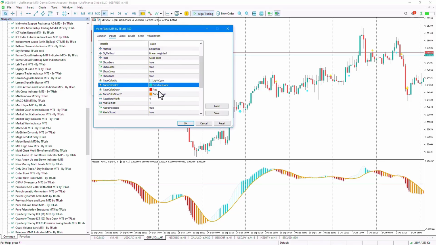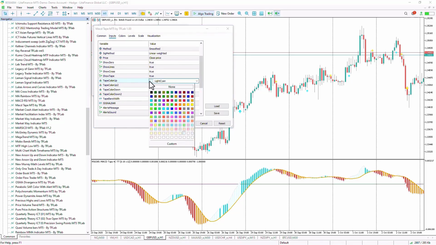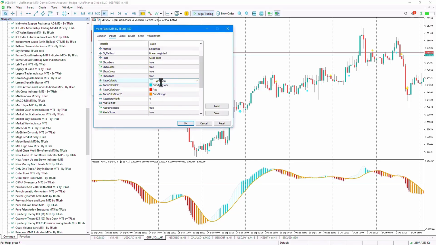In the following sections, we can also change the color of the histogram values to any color we like. The first input is for the first bullish color, the second input is for the second, stronger bullish color, and in the third input, we can select the first bearish color and the second bearish color. We can adjust the size of the histogram bars to our preferred size. We can specify the signal bar here.